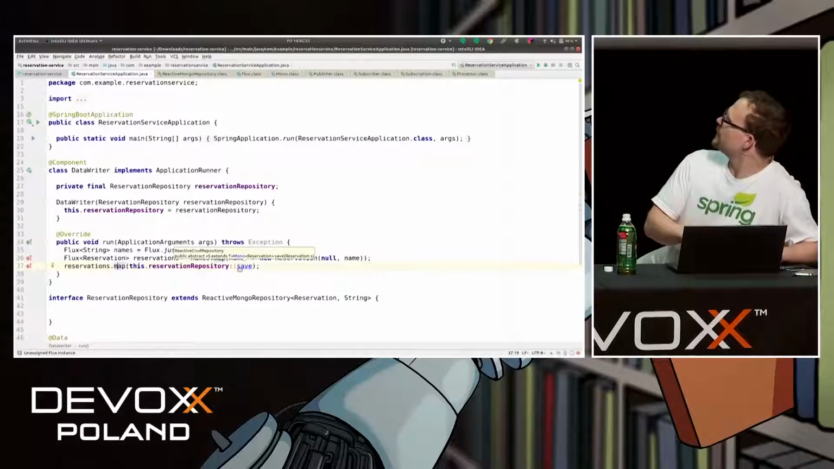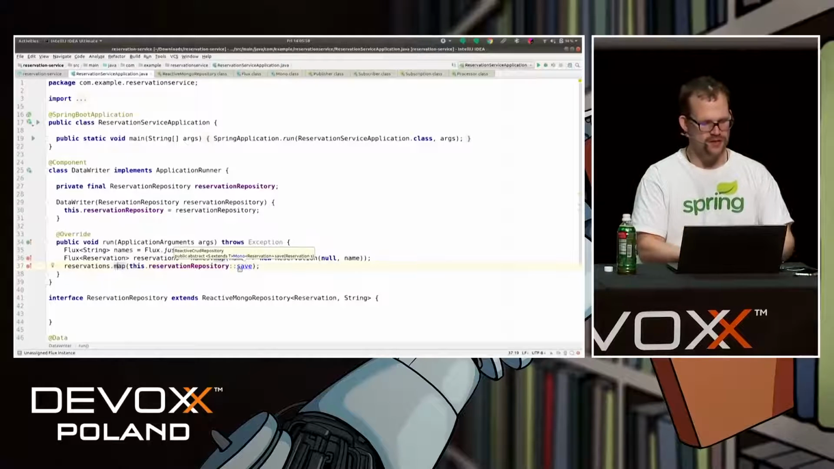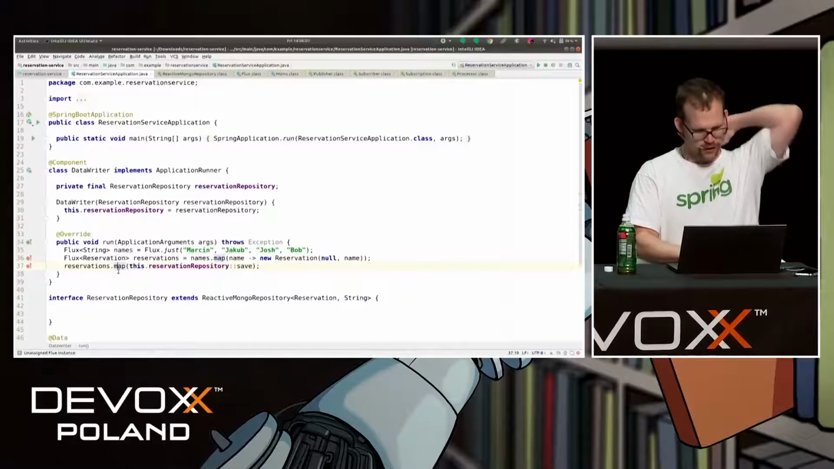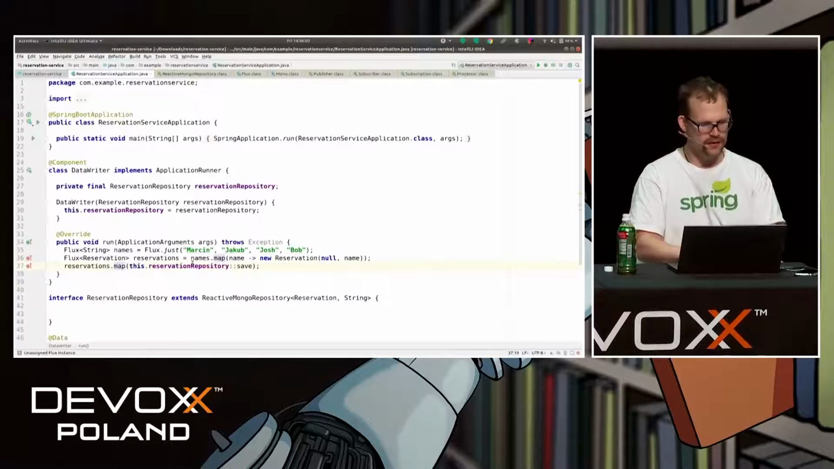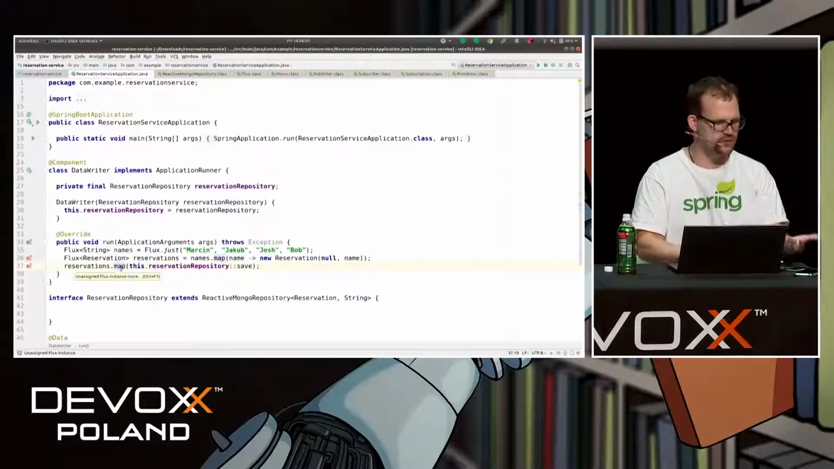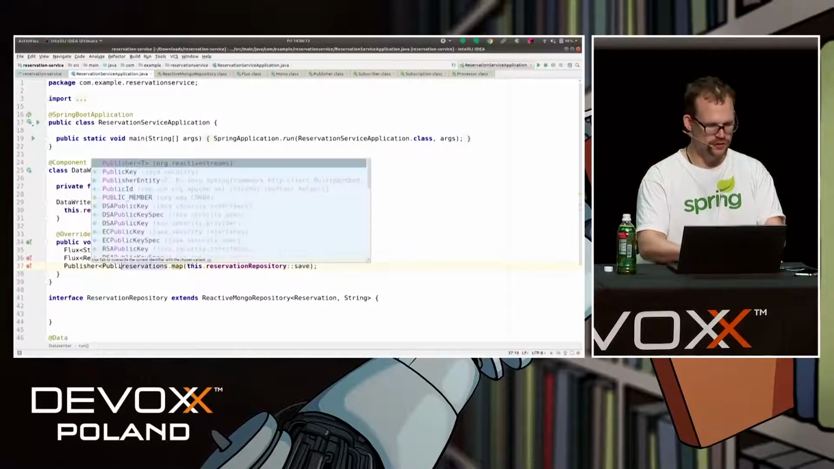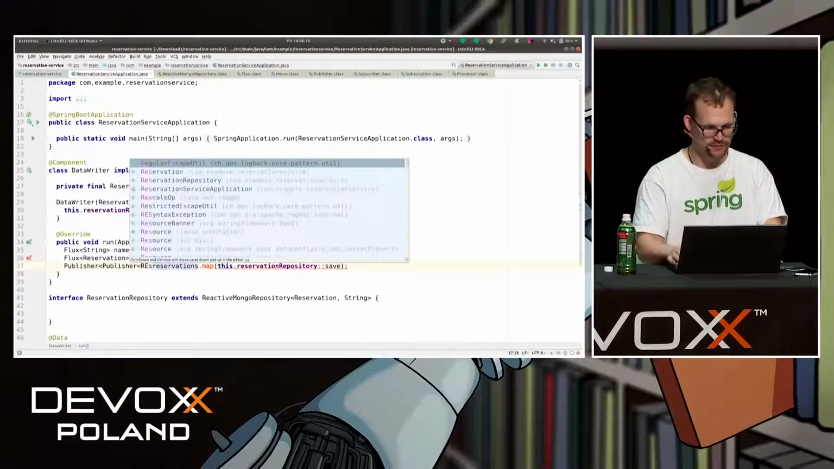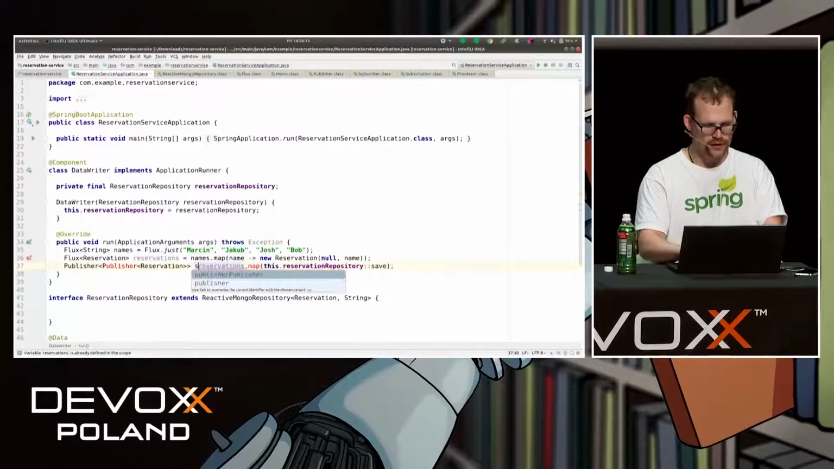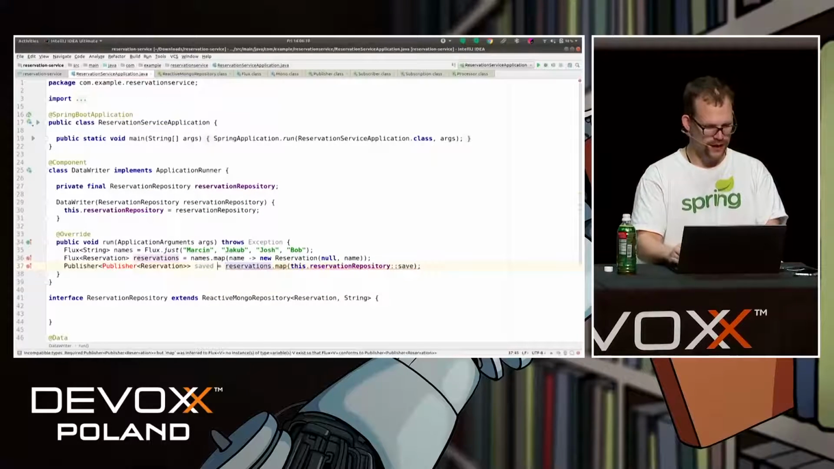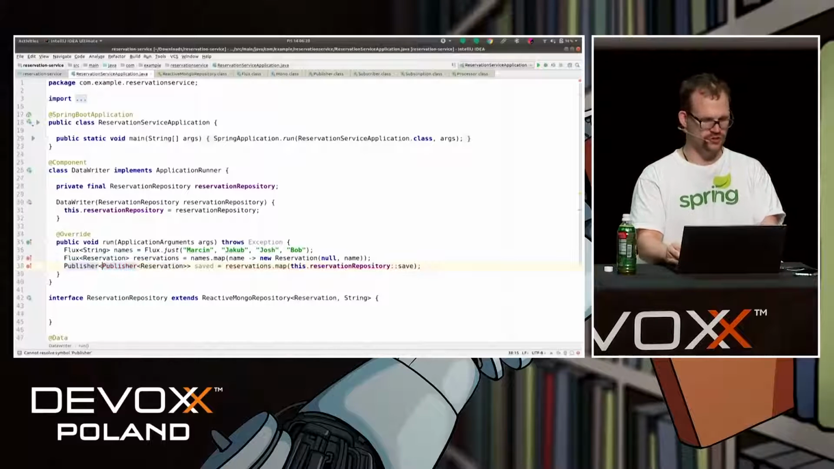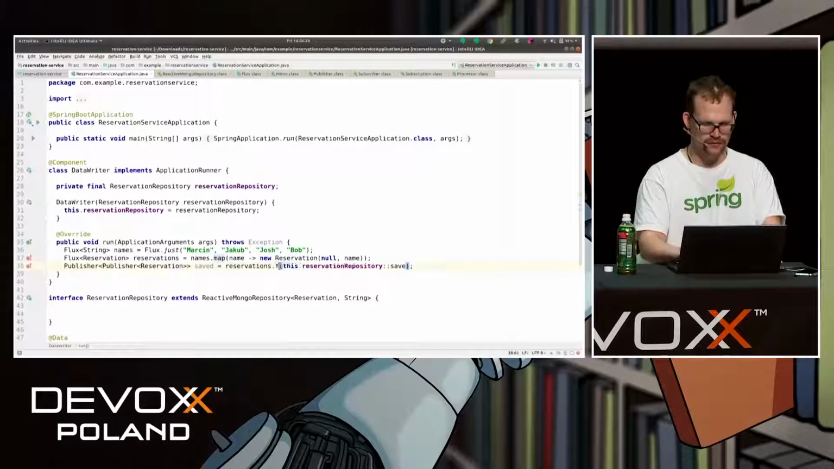Can you see that? Yeah, barely. It's a publisher that gets returned from save. So when you use the map operator, what happens is you end up accumulating the output of this lambda. Well, the output of this lambda is a Mono of T. So you have a publisher of publishers of T. So this is actually a publisher of reservation. Well, I don't want a publisher of publishers, right? I want just a publisher of reservations, not both. So I can use flatMap instead. FlatMap like this. And I get rid of that.